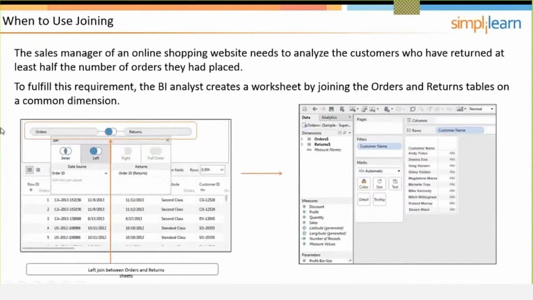Now, when would you want to use a join? All right, so a scenario is that you have a sales manager of an online shopping website, and he wants to analyze the customers who have returned at least half the number of orders that they have placed. Now, to fulfill this requirement, he will require a worksheet wherein he can join the orders and the return table on a particular common dimension. All right, so that's how then he can create a join.